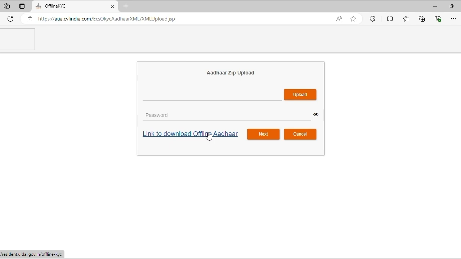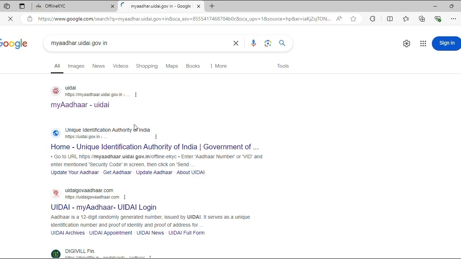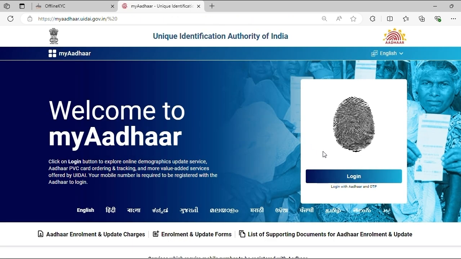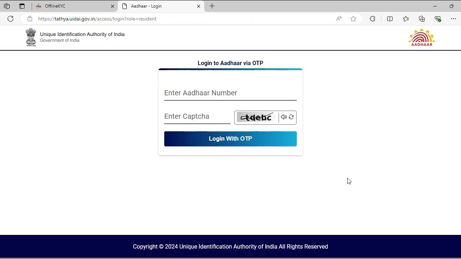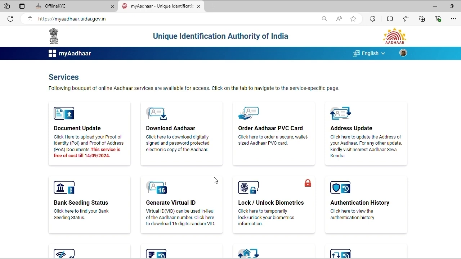Alternatively, you can go to www.myaadhaar.uidai.gov.in. Log in by entering your Aadhaar number without spaces. Enter the CAPTCHA. Click on Login with OTP. Enter the OTP received. Click on Login. On the next screen, you will see many different services.